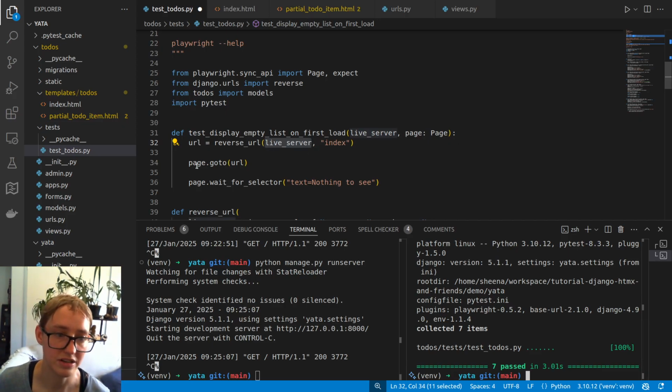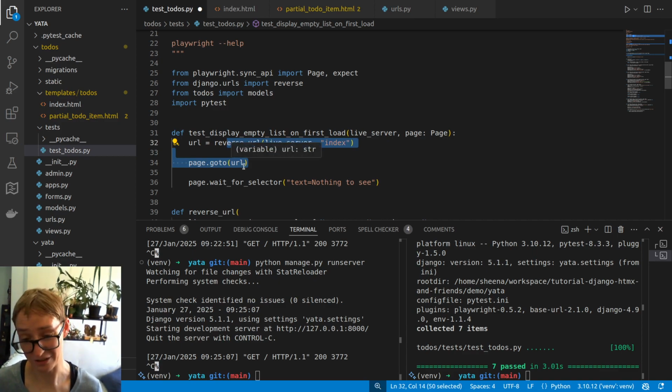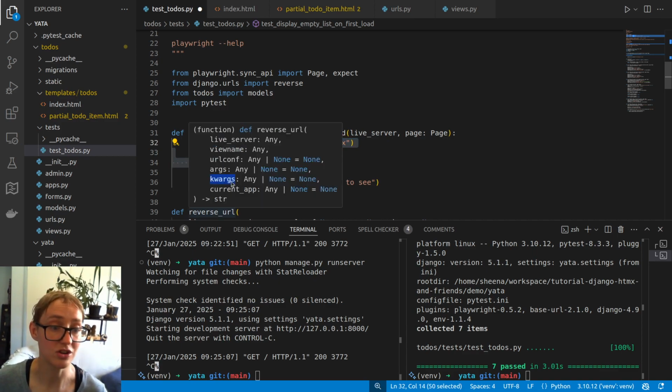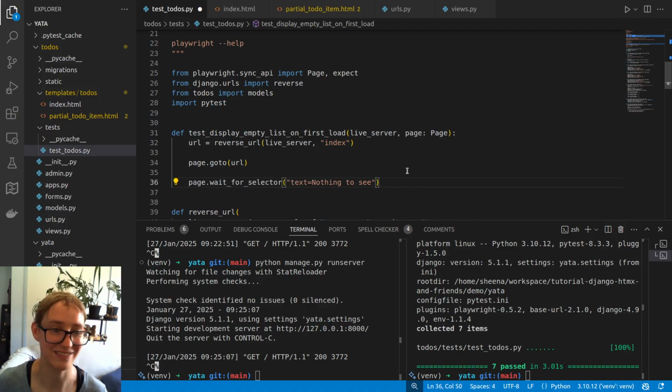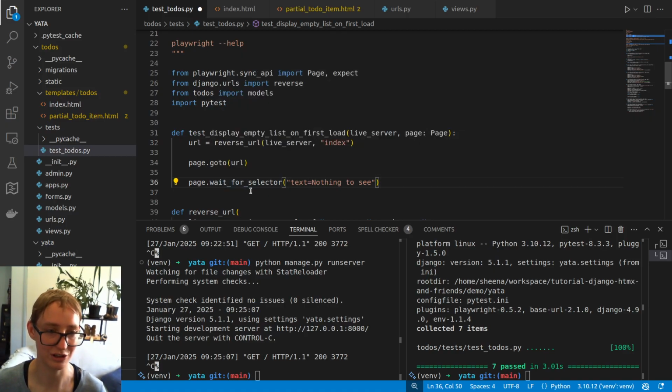Then the next thing I do is I say, okay, now I've got my URL. Let's go to that URL. Let's visit it. That makes sense. So these 2 lines, nothing too spectacular is happening. Here's where the spectacular stuff happens. There's quite a lot going on in this line, so I want to just drill into it a little bit. So here we're just saying wait for the page to say nothing to see. There should be some text somewhere that says this.